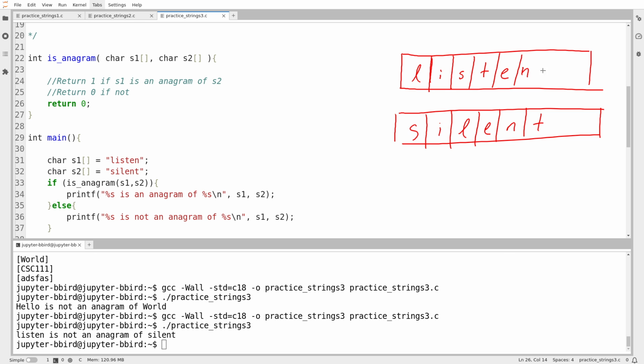Okay, I've got my word listen and my word silent, and they both end with null terminators, but for the sake of this exercise, I only really care about these letters. I'll go and get their lengths, although actually, now that I think about it, if the lengths aren't equal, there's no way that they're anagrams. If one of the words is shorter than the other, how could it be an anagram? So actually, already I've got one little test that I could do.